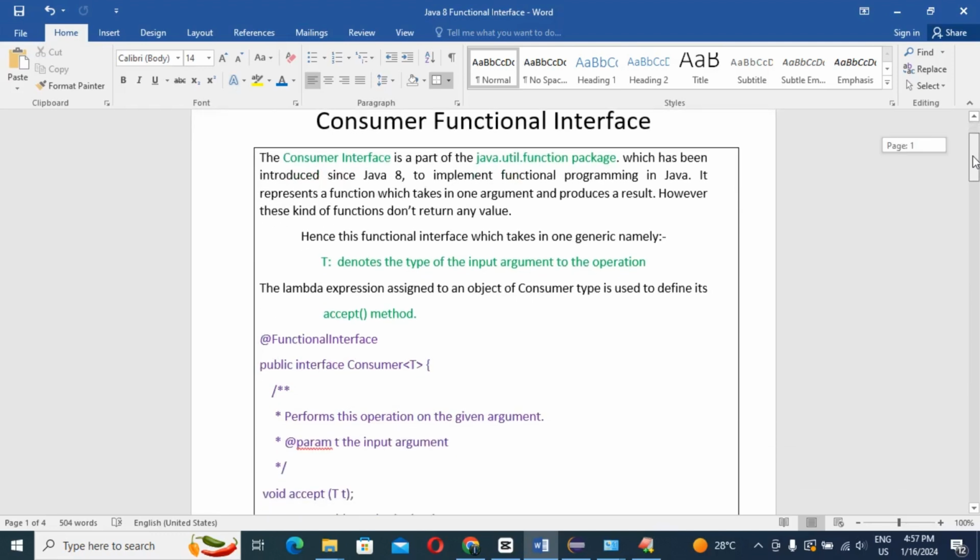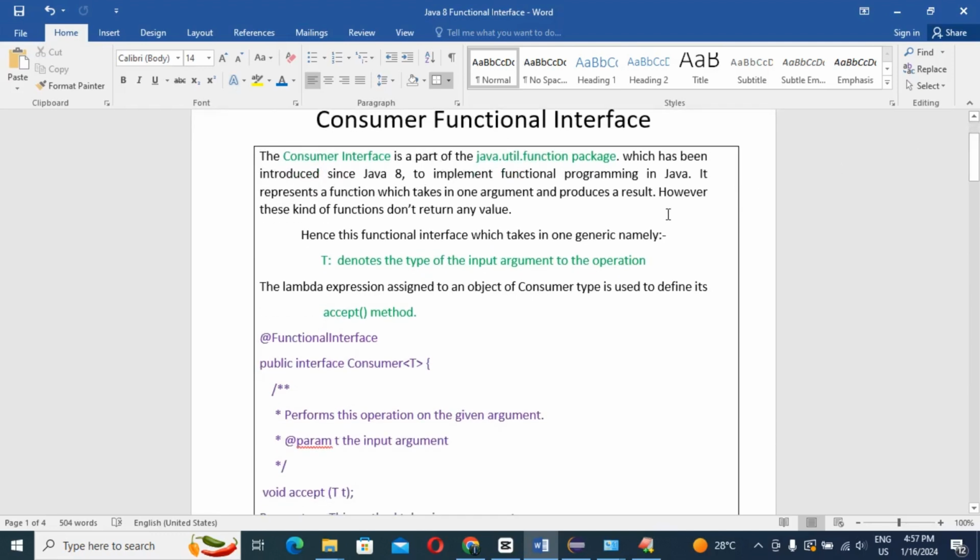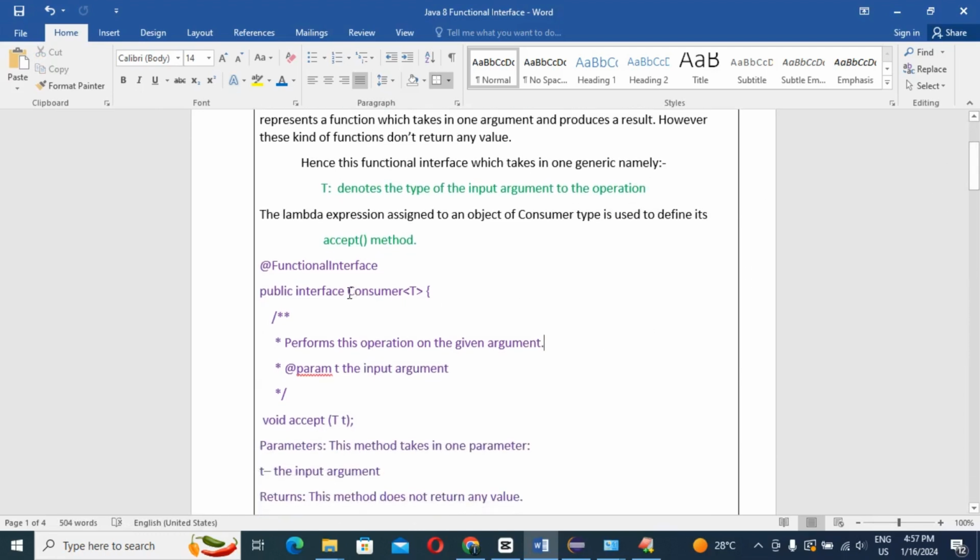As I already mentioned, the function inside the Consumer functional interface is the accept method. That function doesn't return any value; it only accepts some input, only one input. You might have seen it here: void accept. This is the method which is available inside the Consumer interface, which is a functional interface.